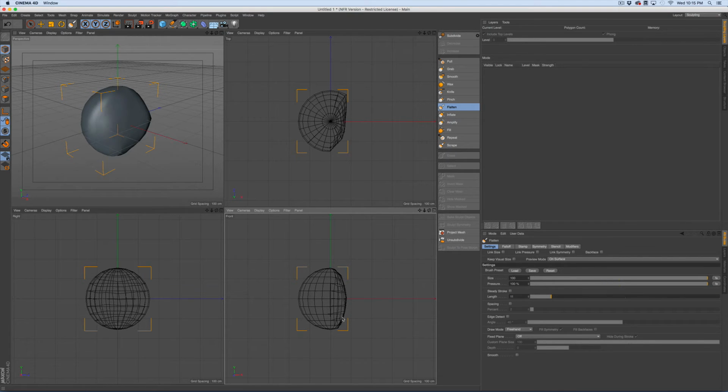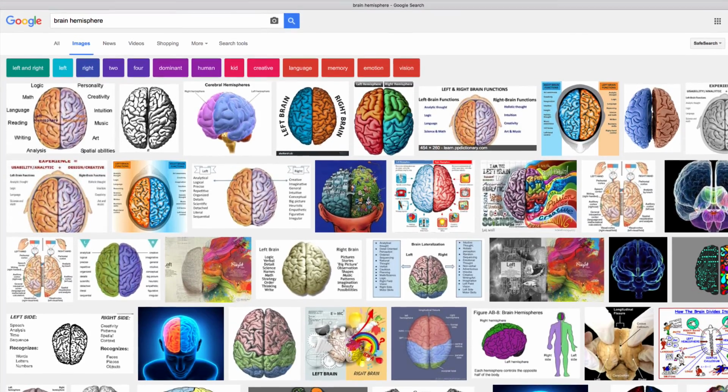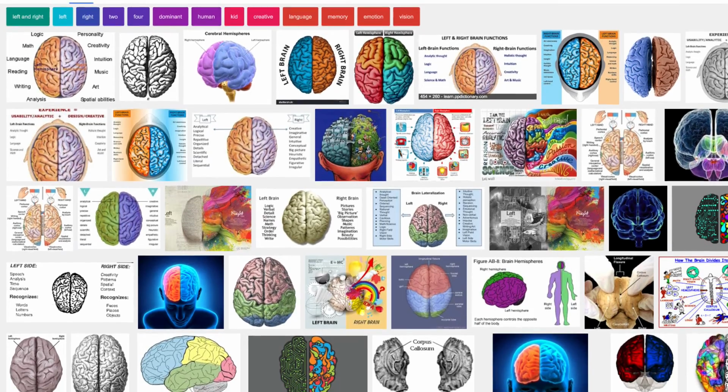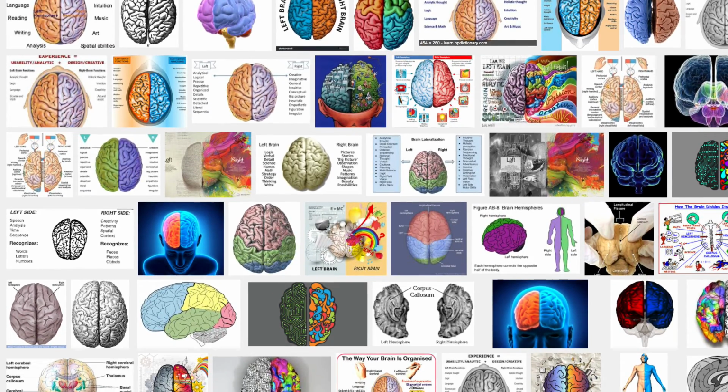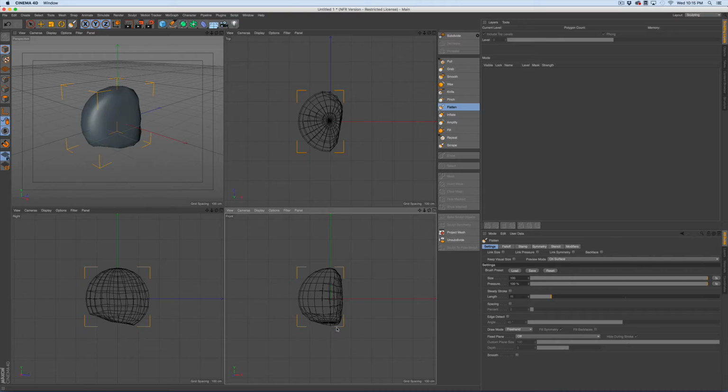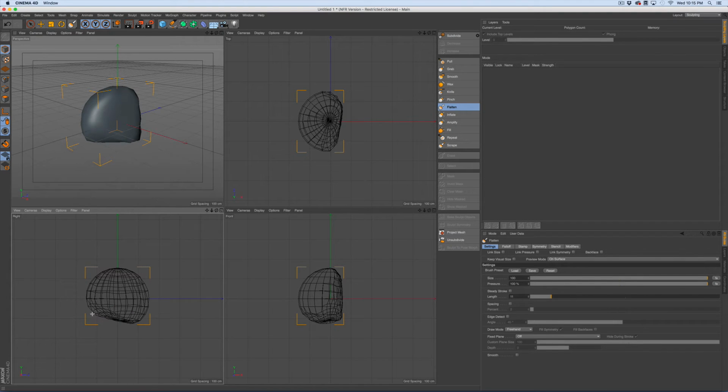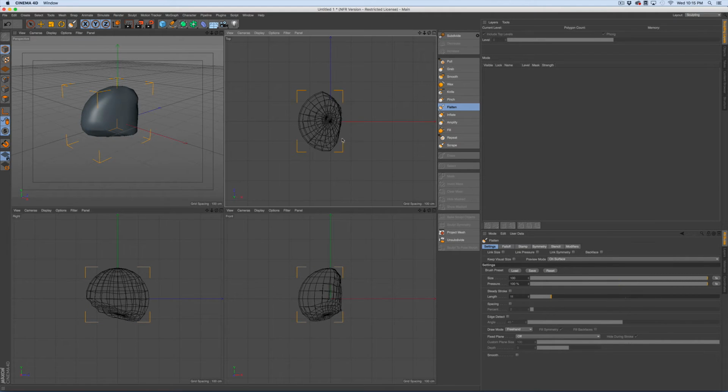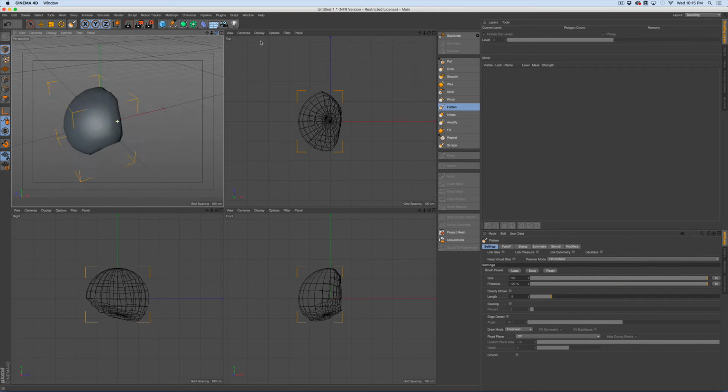I have 2 computers set up here, and on my other screen I just Googled some brain shapes, brain hemisphere, and this gave me a good idea of what a brain looks like. I'm not copying a brain. This isn't scientifically accurate by any means. So I'm doing 1 hemisphere at a time, and then I will duplicate this hemisphere to mirror it.